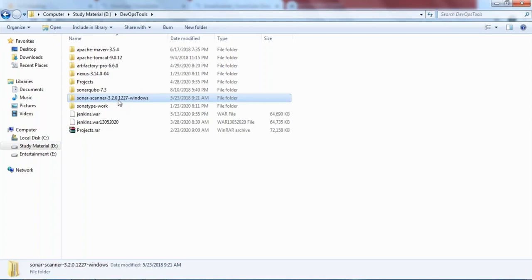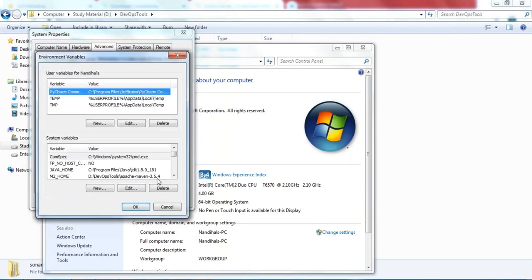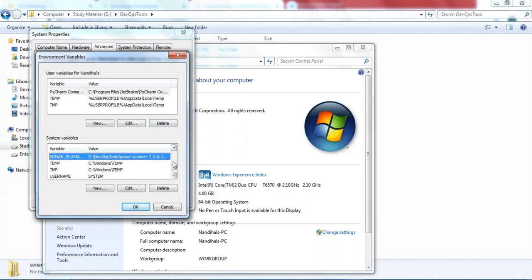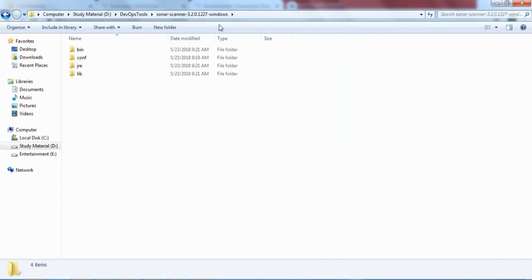Okay, so let's do the same. Do a right click on your my computer, select the properties and click on advanced system settings. Under that, select the environment variables, and then in a system variable set the environment variables for your Sonarqube scan. And one more thing is you need to set the environment variables for the scanner, guys, not for the server. So where is my scanner? This is my scanner here, guys. Sonarqube scanner. Just go into this. This is the home directory of our Sonarqube scanner, guys.